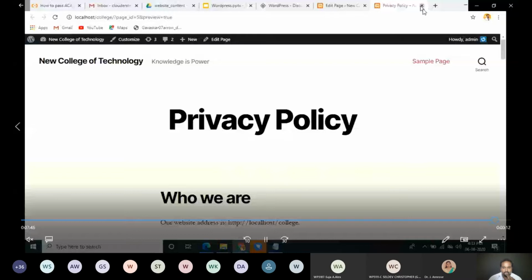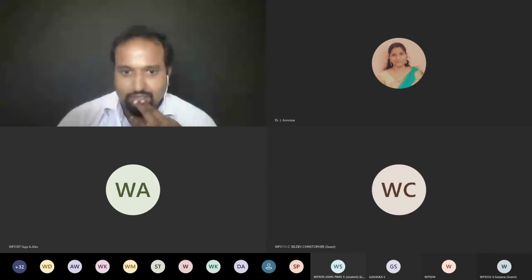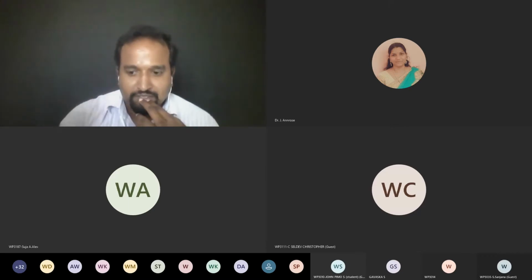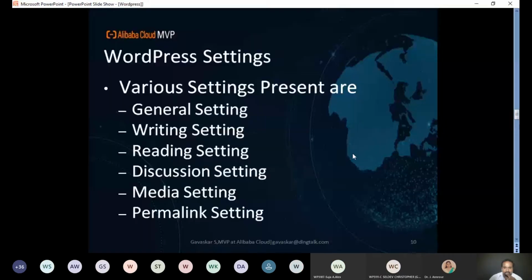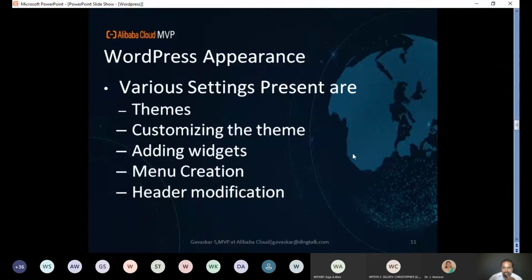So I hope that's all about working with settings. Now we are moving to the next topic. Next, we are going to see how to change the themes or appearance.